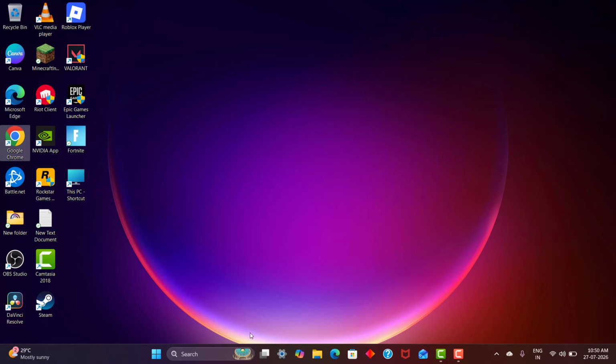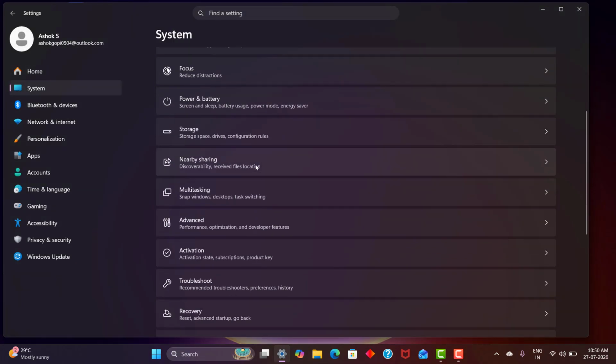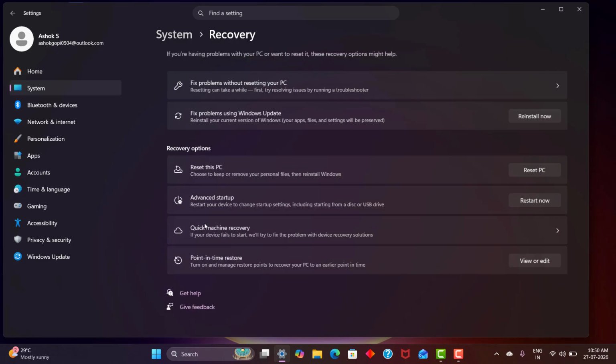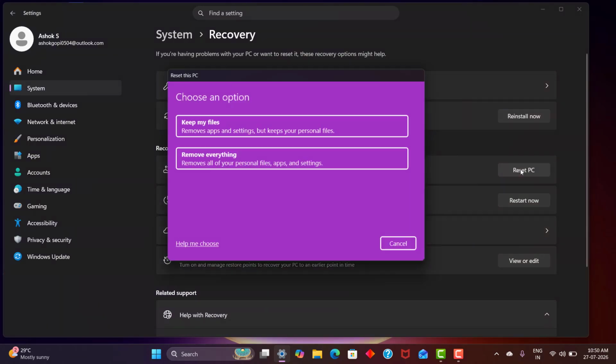If the problem still persists, the last and final step: click Settings, click System Settings, scroll down, click Recovery Settings, click Reset PC and follow the on-screen instruction given. Choose an option like keep my files or remove everything, depends on you. You can click it and follow the instruction.